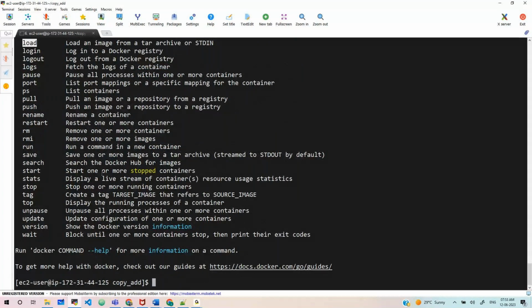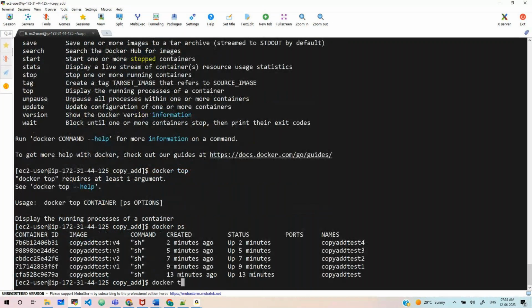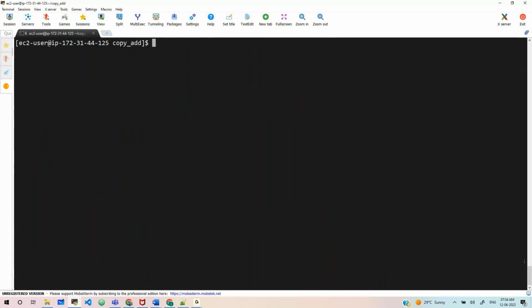The docker top command will tell us how much CPU each container is using. It is a simple command, the same as the top command: docker top, and then we give the container. It shows CPU usage, CPU cores, all those things. That's not that important for us as of now, so let's leave it. We never even use those commands.